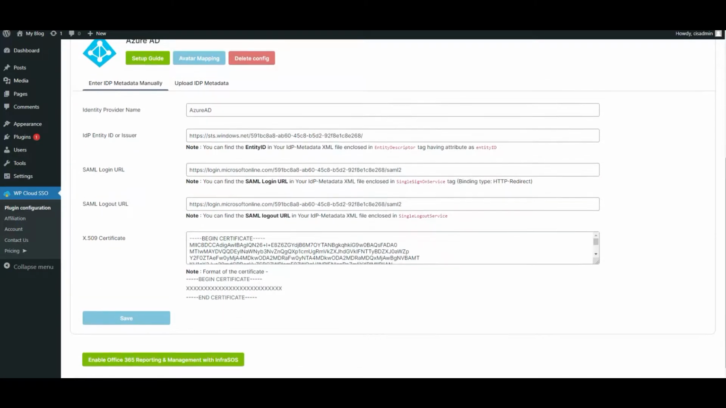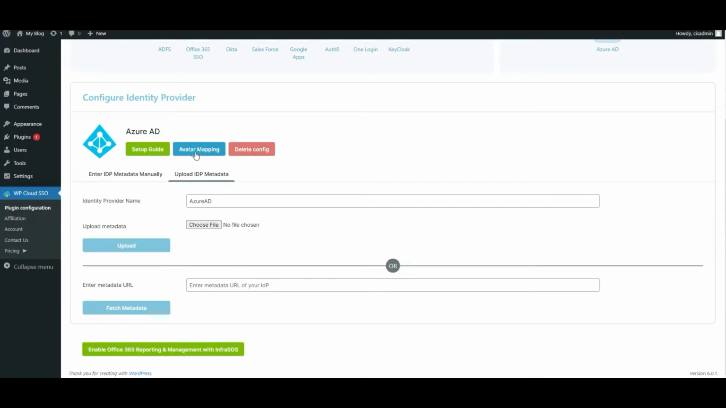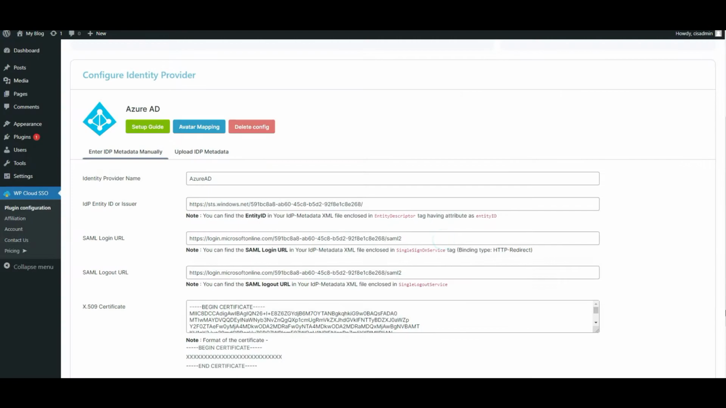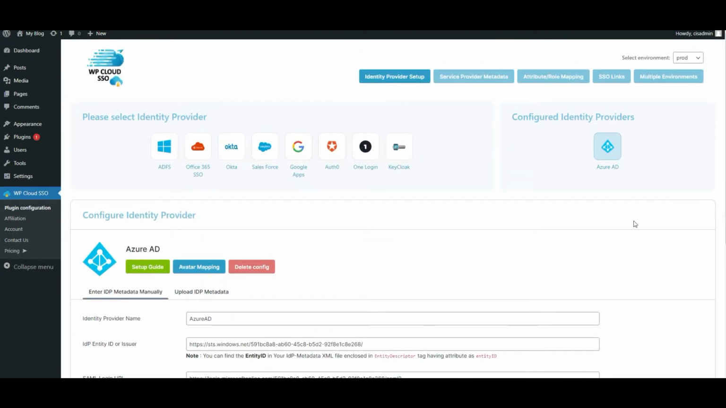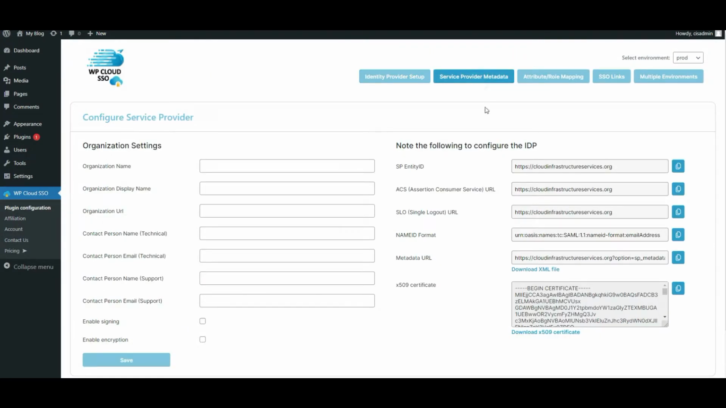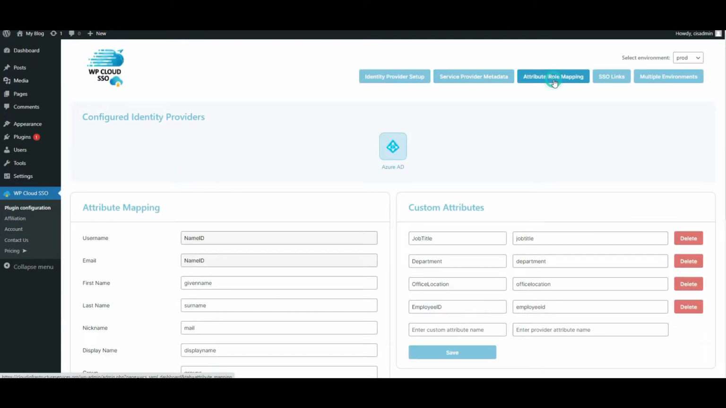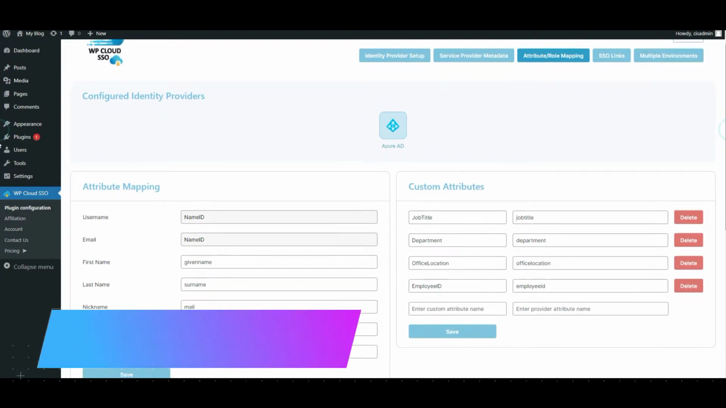Use our easy-to-use GUI interface, easily upload your IDP metadata file or enter your metadata file manually. If you're using Office 365, map your avatar mapping with your Office 365 profile picture. Also, your service provider metadata is automatically configured for you.